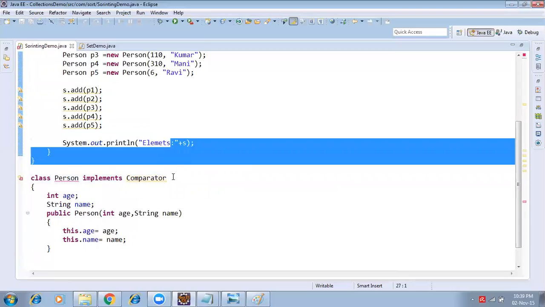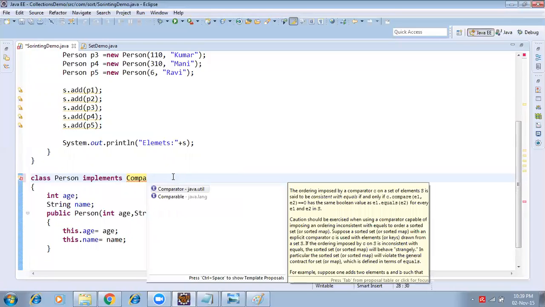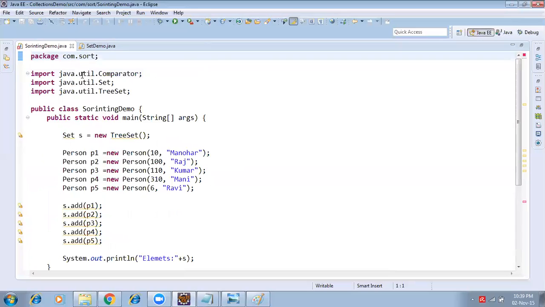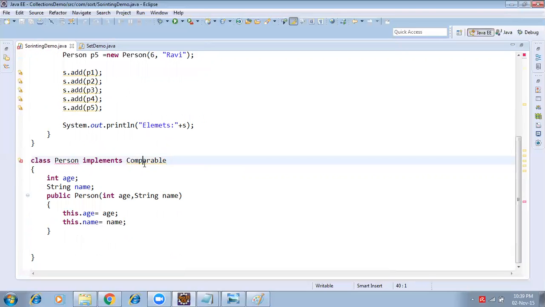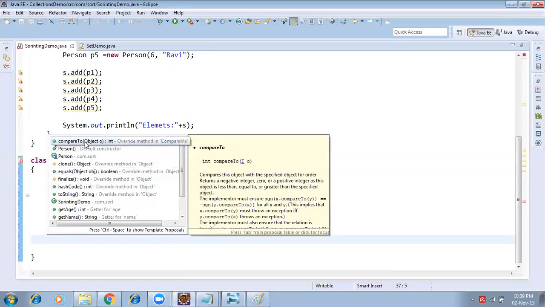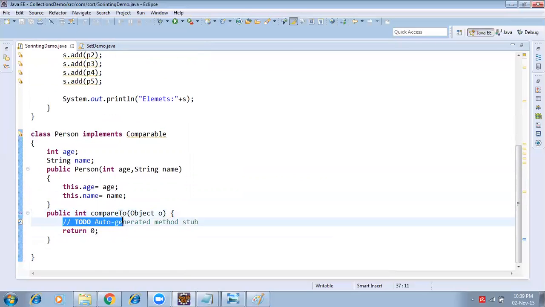Comparable, not Comparator, Comparable. This Comparable is in the java.util package. It is an interface, and inside this interface there is one method, compareTo. So now I just implemented that method, whatever is there inside the interface.